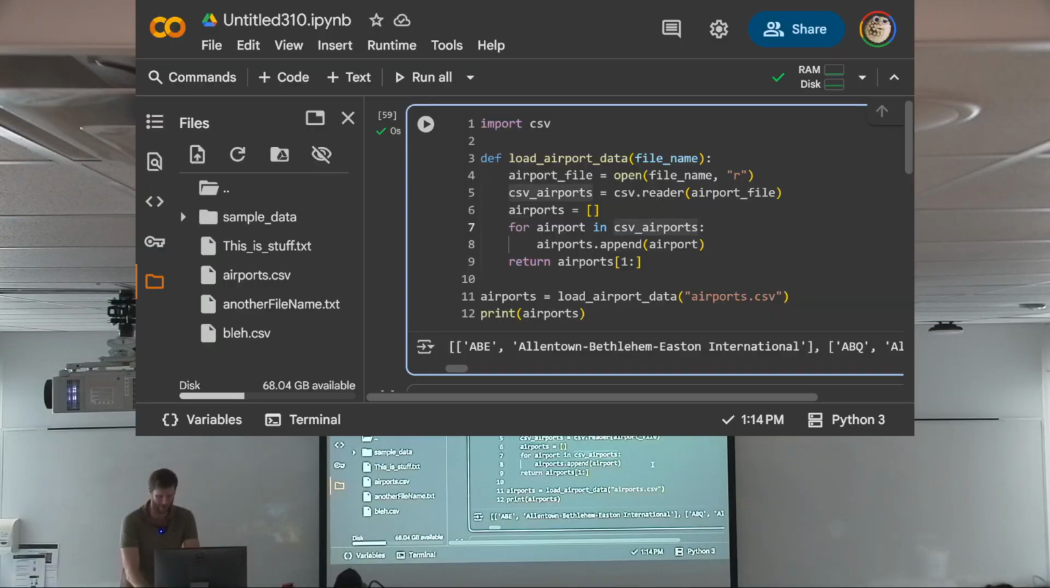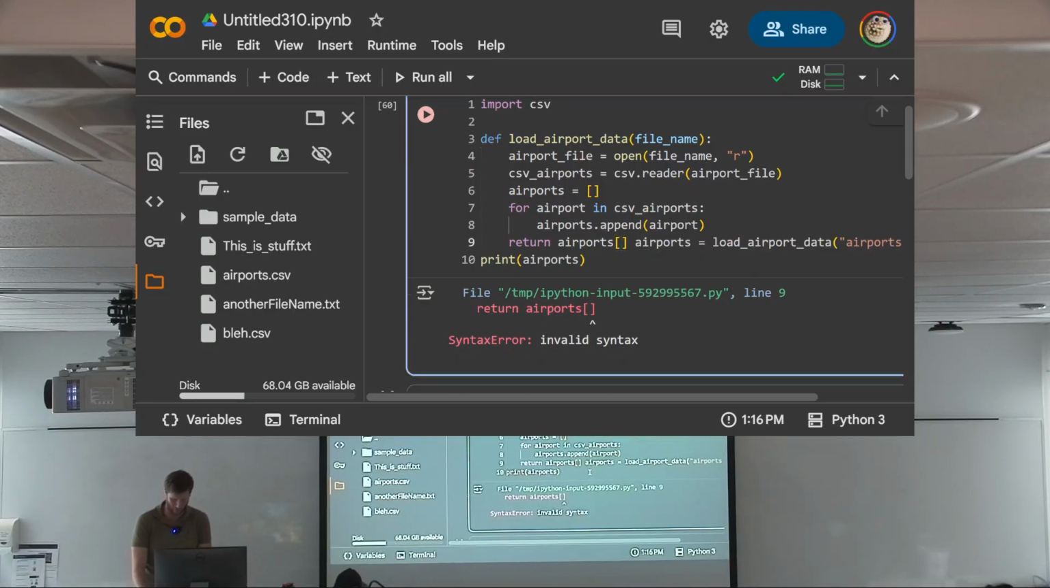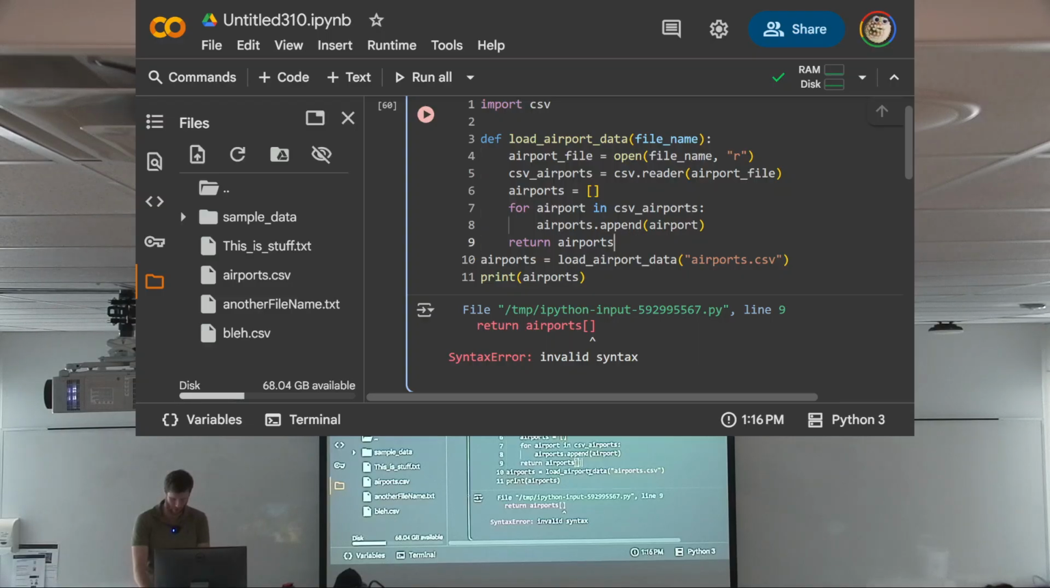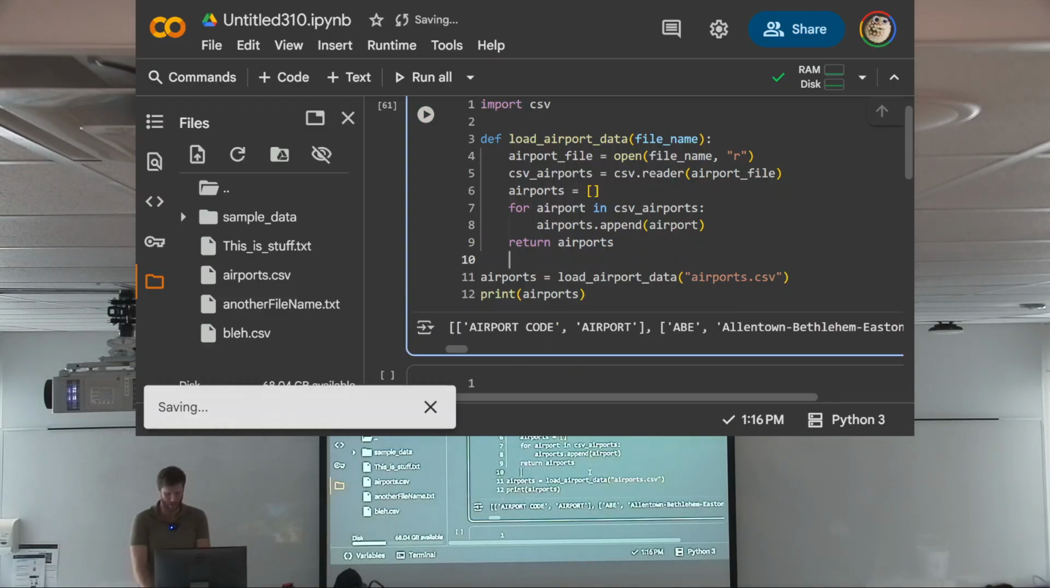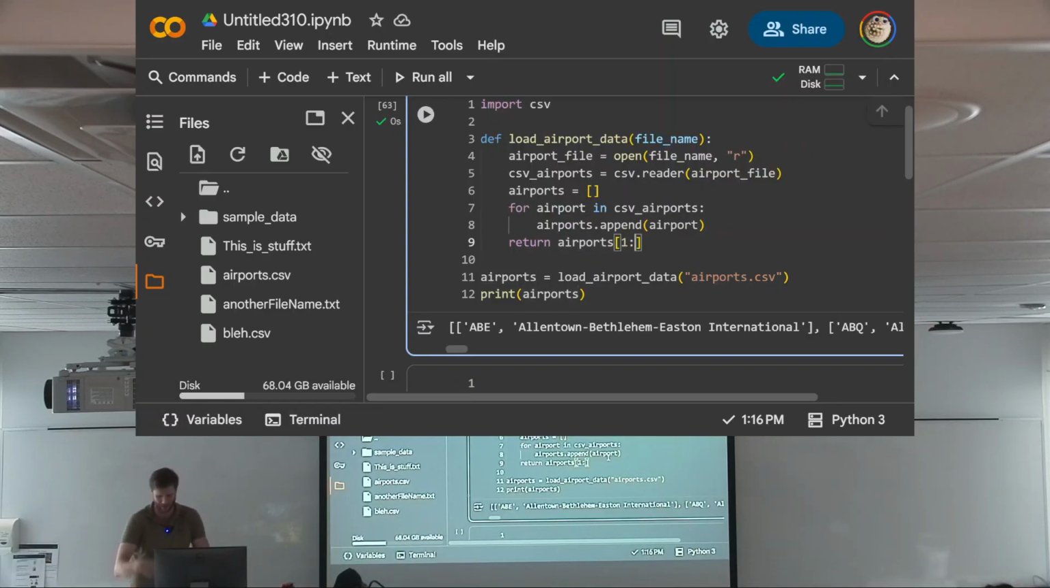I'll show you what happens if I don't. Oops, what did I do wrong? That's what I did wrong. There. Can you see the difference? The element at the beginning is that header. I didn't care about the header, so I just say, okay, return it, but I know the header's there, so just give me everything except the first line, or the 0th line, right?